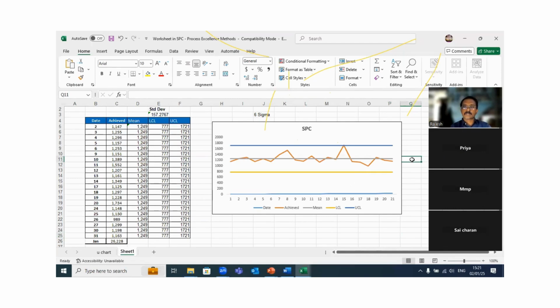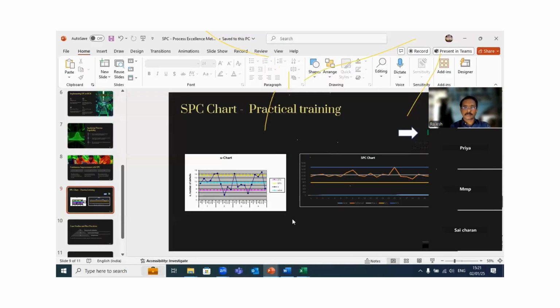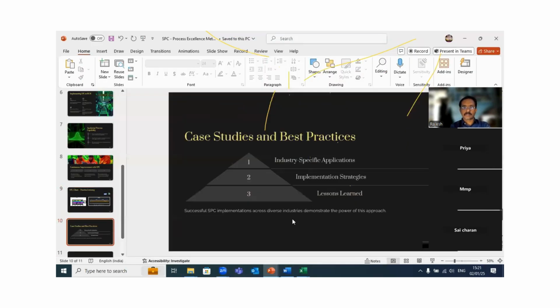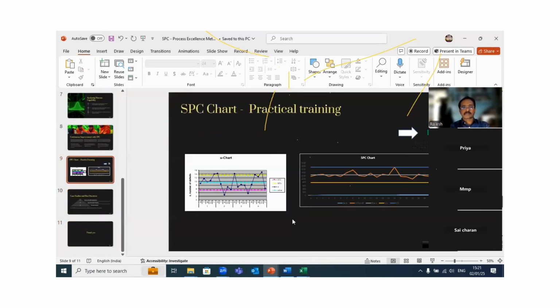This is about the SPC chart. And coming here, this is what I thought of discussing with you today. This will be very helpful, but you guys have to practice. That's the main thing.